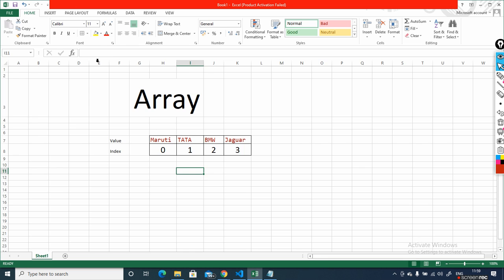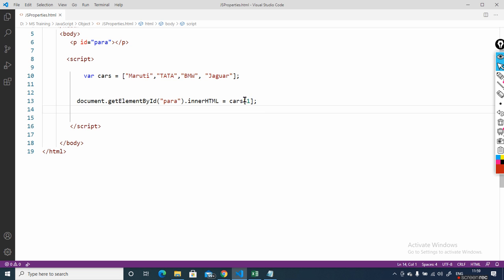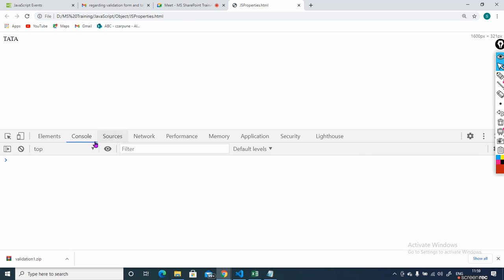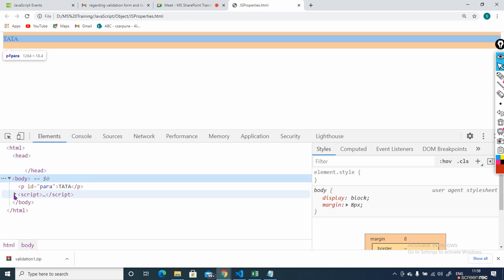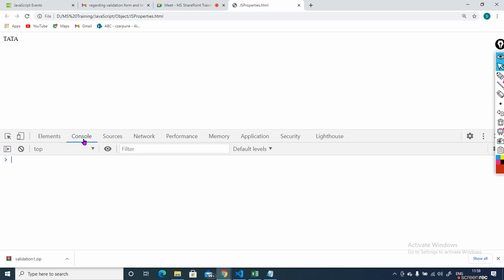Just save it, and go back to our Chrome window where the output is. Now refresh. Yes, see here Tata is there. Now I press F12. You will see the representation of the array here, in elements, script, and console.